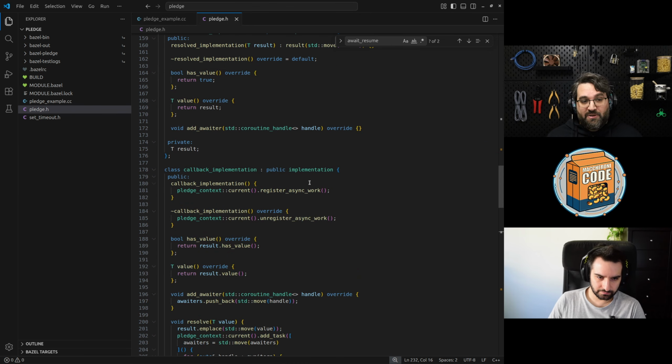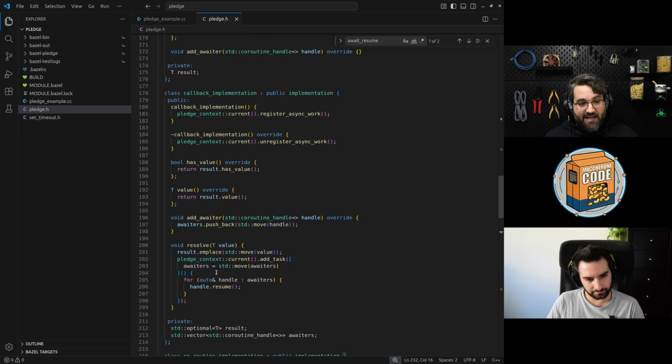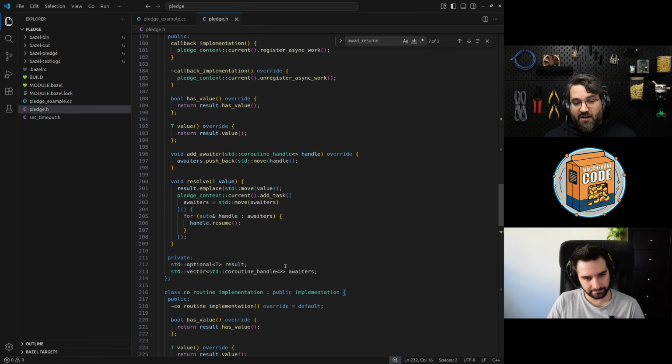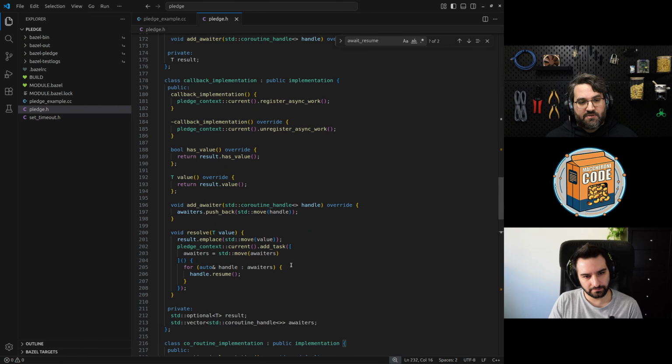And the implementation of the callback version is practically the same. So again, we have an std optional, we have a vector of awaiters. Just a moment.